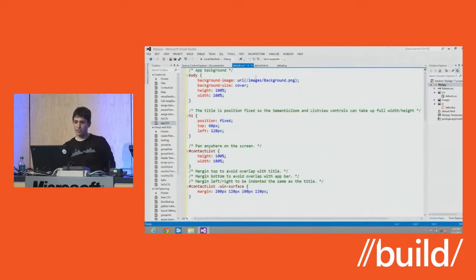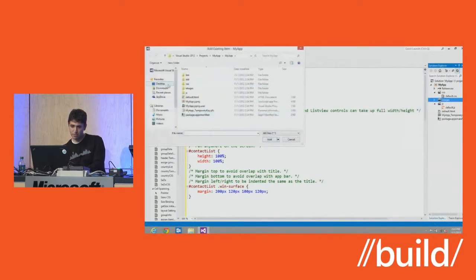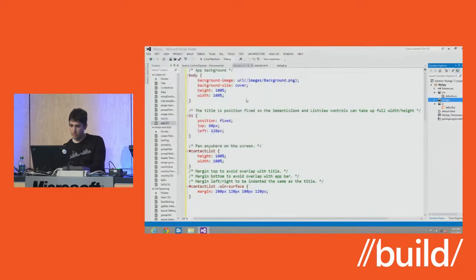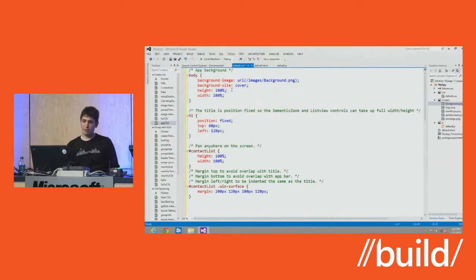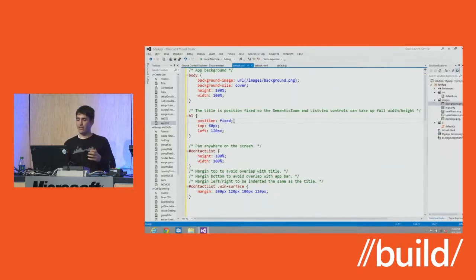So the first thing I'm doing is I'm going to add a background color or a background image to my body. And let me just grab this from my desktop. And I'm going to make sure that the background image is 100% height and width, so it covers the entire app. Then, if you noticed before, the heading was actually pushing down the list view, but I want to be able to pan even towards the top of the app. And so I'm going to take it out of the layout and make it position fixed. And then I'm going to make the list 100% height and width.